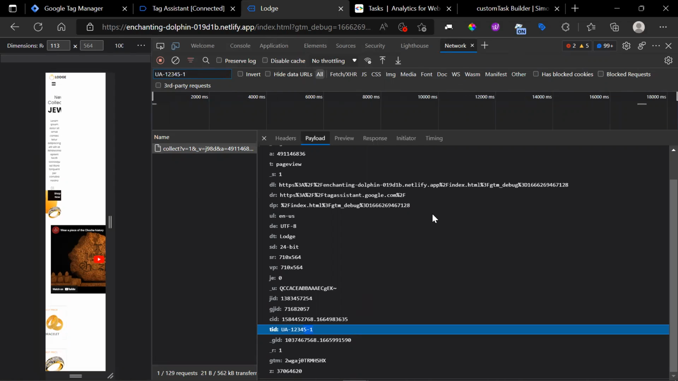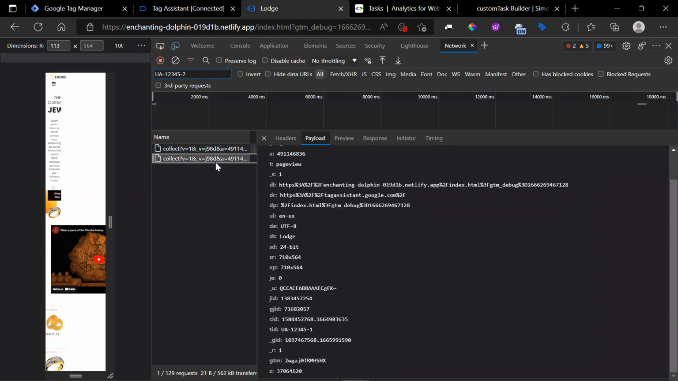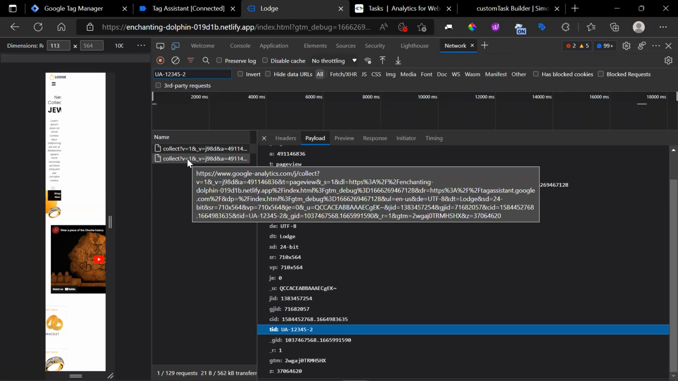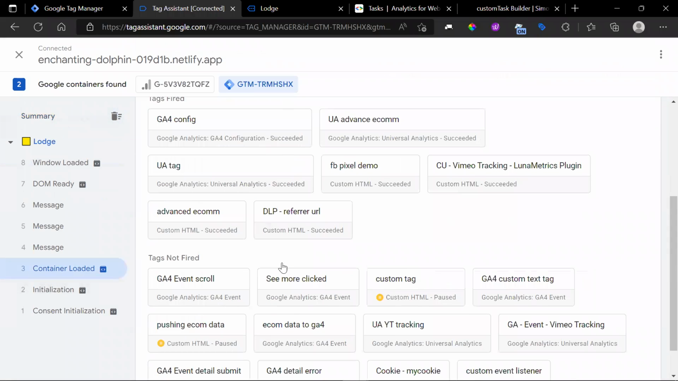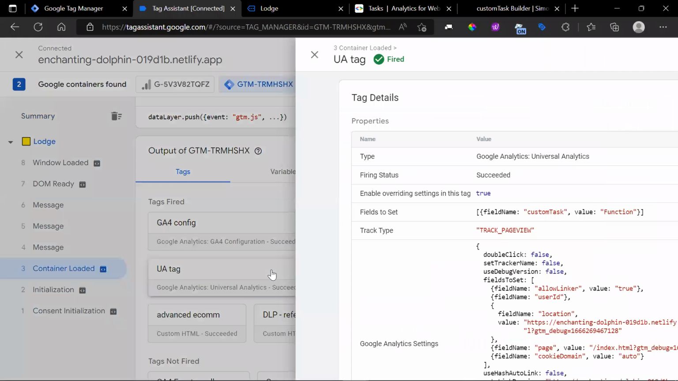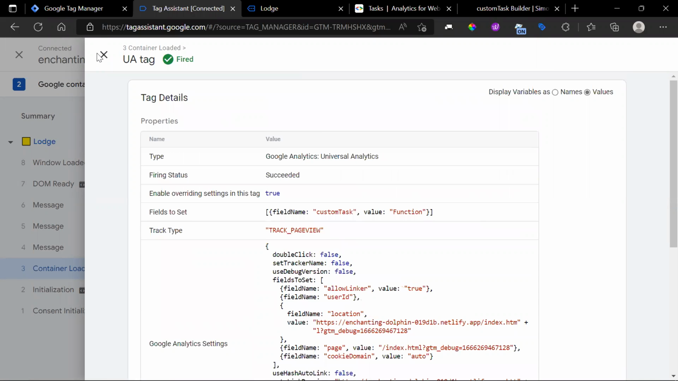Initially, it was this before the custom task got executed. But if I show you the later part, what you'll notice is that after the custom task got executed, the TID changed to 12345-2. That means our custom task has executed successfully. And you can also see that in the container loaded, our UA tag got fired, and it successfully got fired, with all the changes that we did there.